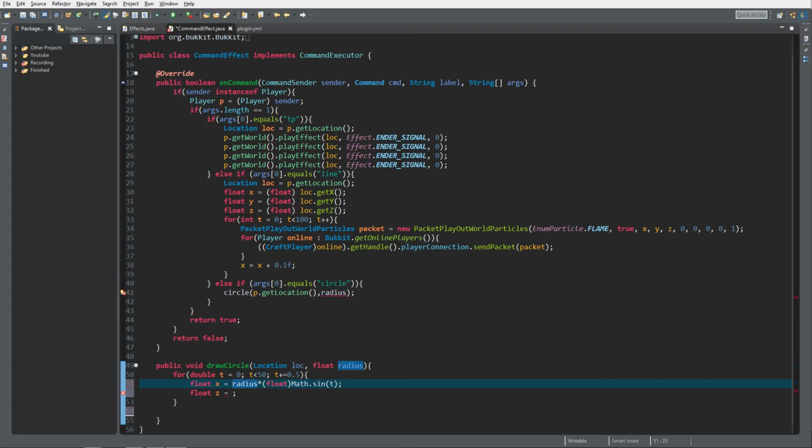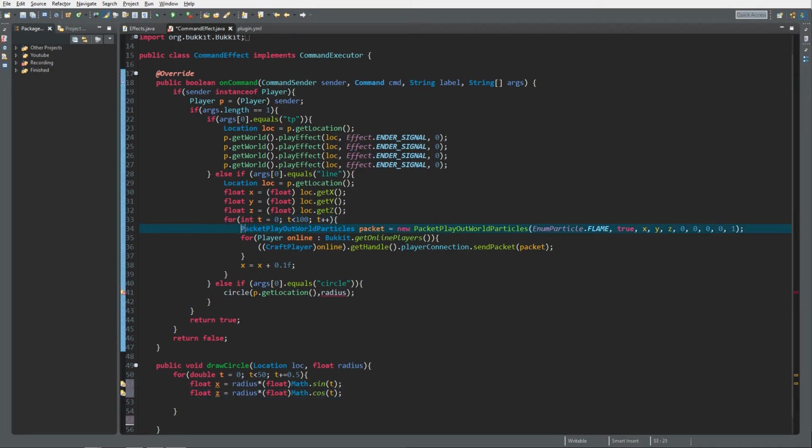And as far as the z-axis goes, we are going to do the same as over here. Instead of a sin, we're going to do a cos, just like that. That will create two functions, which will in the end result in a circle, and then we of course need to send the packet.